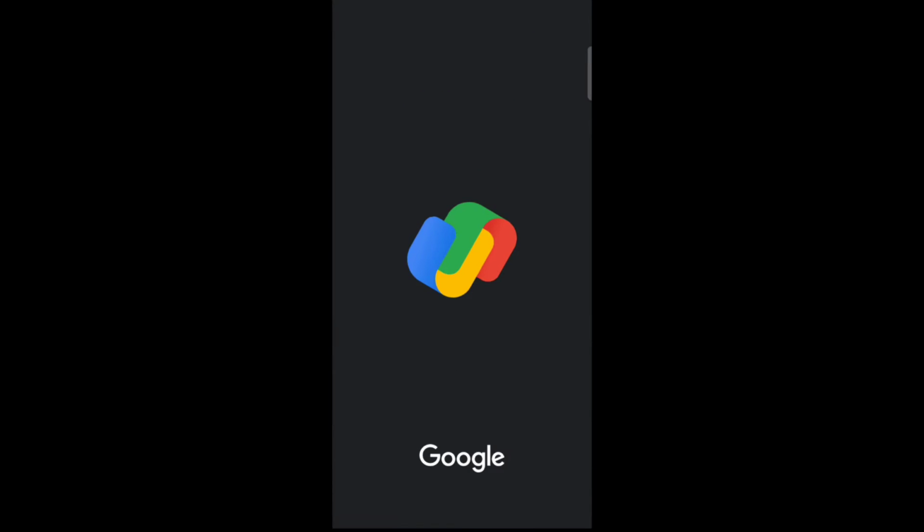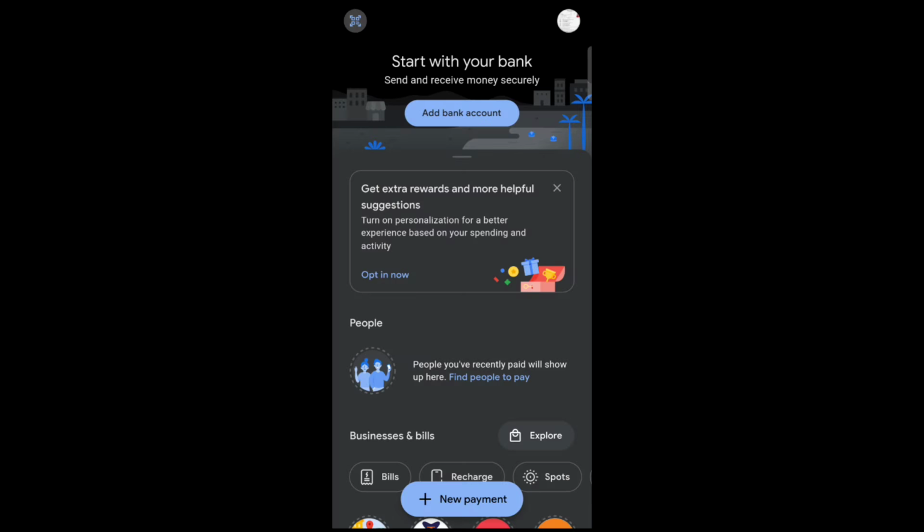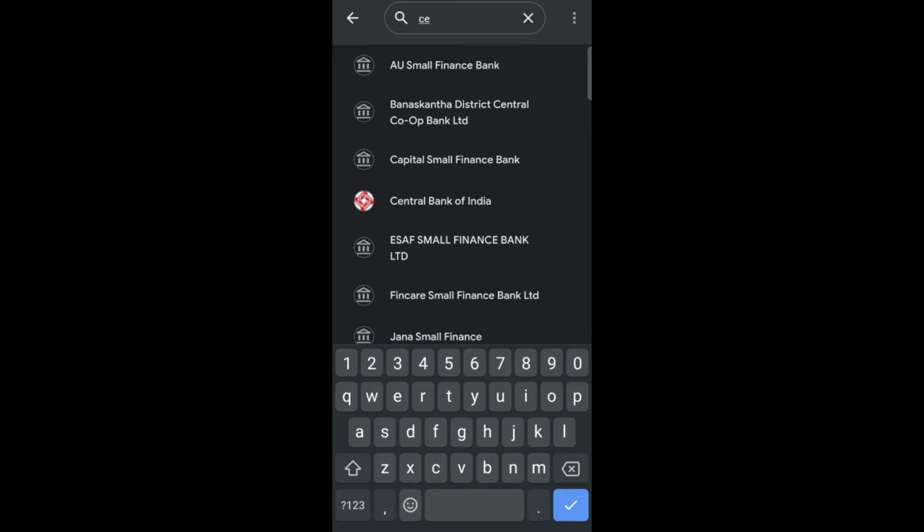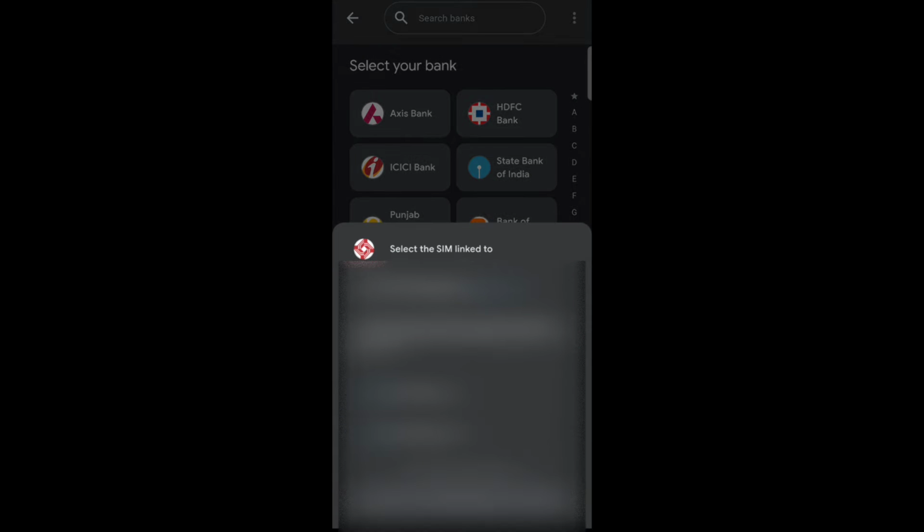So firstly, open the app. Now here you can see an add bank account option. So add your bank account, search the bank, and then select the SIM and tap on continue.